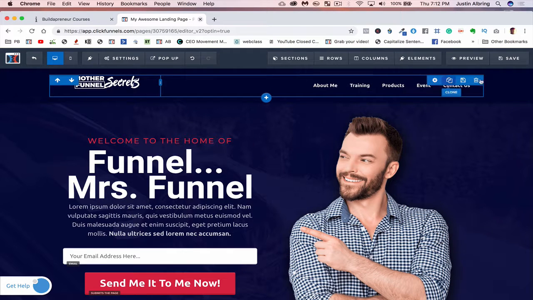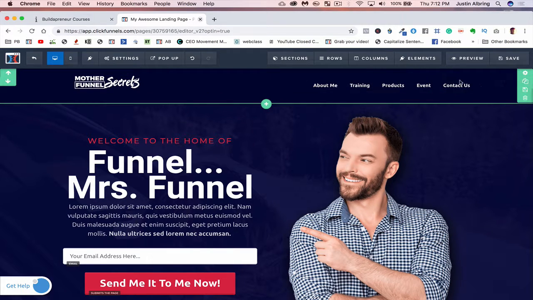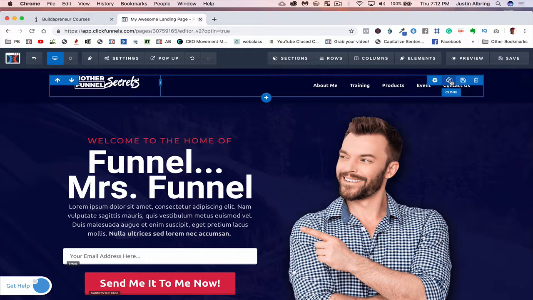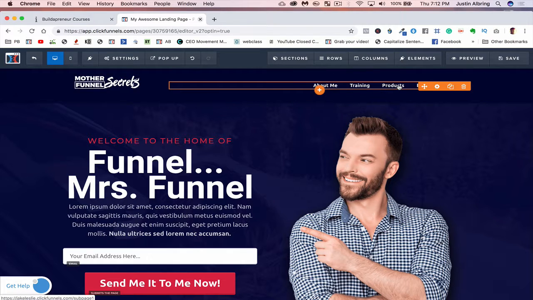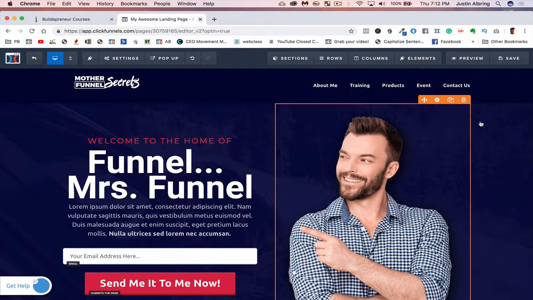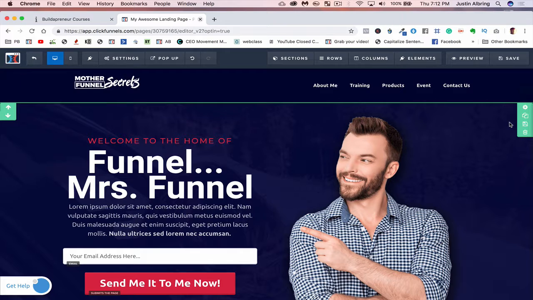The way it's broken down is you have sections in the green, you have rows in the blue, and then in the orange here, these are your elements. So elements are like images, text, anything you want to add. But you can see how the green, all these sections, you can simply copy, clone, duplicate.